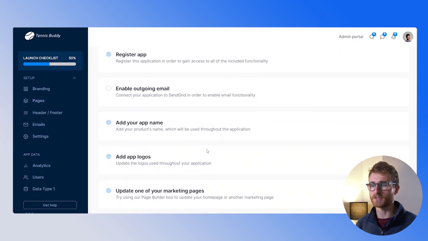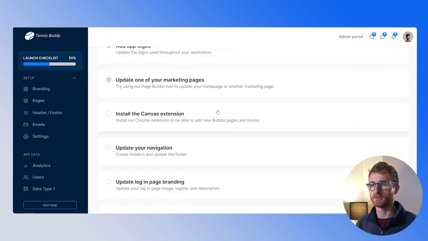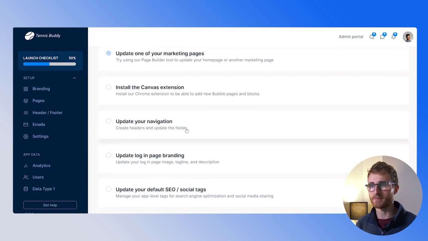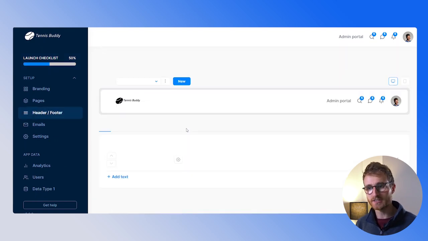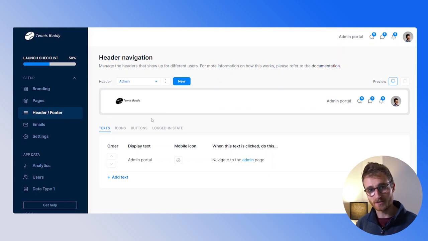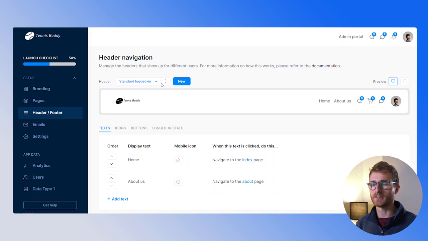Right, what else have we got in our launch checklist? We've got to install the Canvas extension, which I've already done, so we can skip that step. Update our navigation. So just like marketing pages, you configure your headers and footers through the admin portal, and you can choose of these three default headers which one that you want to edit. You can update the content within it.